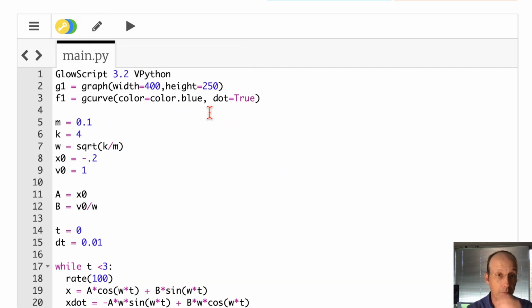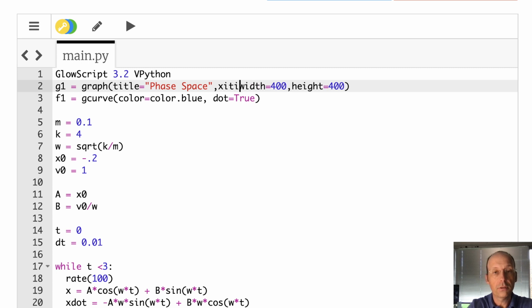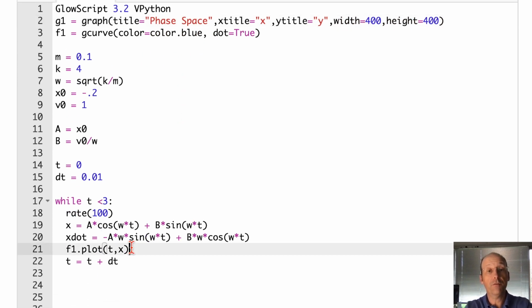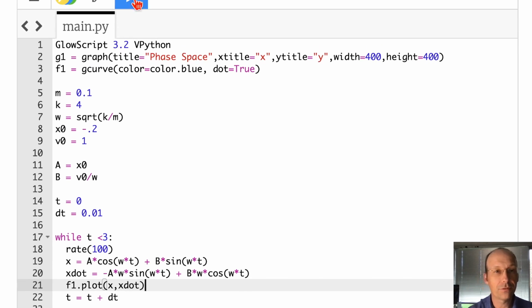So now let's make this a phase space plot. So I'm going to make these both 400 by 400. I'm going to give it a title just for fun. Title equals "phase space". x title is going to be just x. y title is going to be equal to y. That's all true. All I need to do is change this. Instead of plotting x versus t, I'm going to do x versus x dot, and it should work. And it'll animate it too, which is really kind of nice.